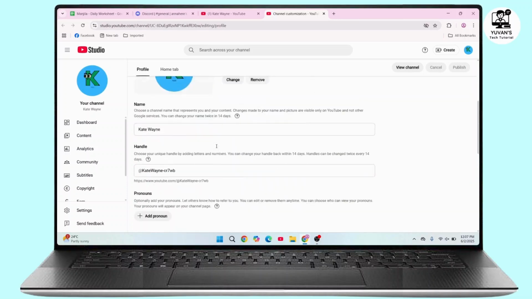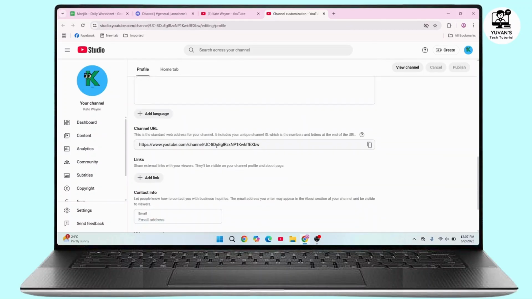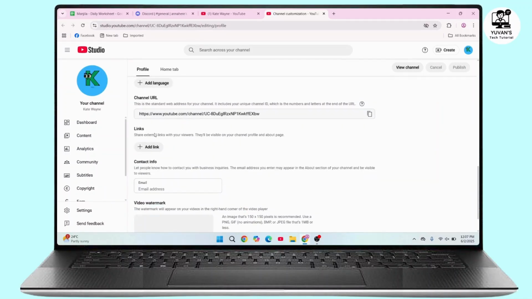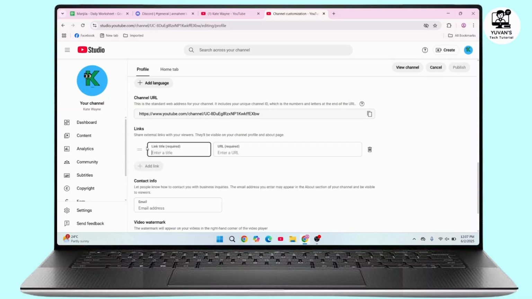Now to add a link, scroll down a bit, and here you have a section for a link. There's a button as add link. Click on it. Now you have to enter the link title. For now, I will just keep it Discord. Under that, there is a text field in order to enter the URL. So all you have to do is paste the URL that you have copied from Discord.